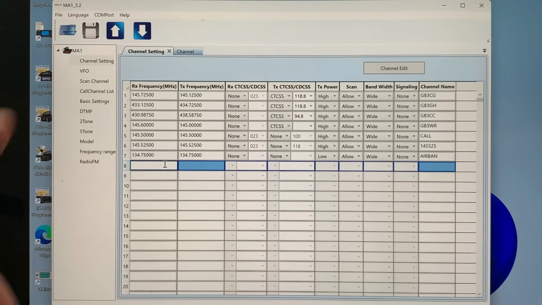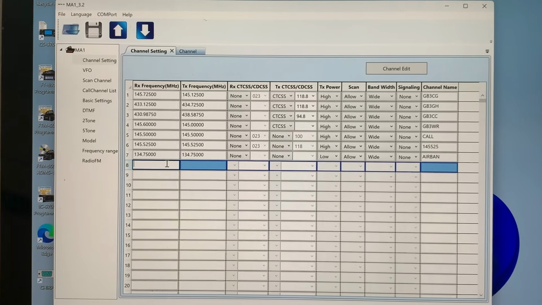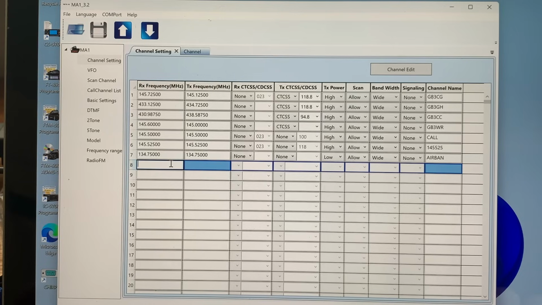I know I've already got it in, but let's repeat the Gloucester repeater. So the receiving frequency for my radio is 145.725, and the transmission is 600 kilohertz below that. It's easier to write it in as a value than it is to do the offsets, I found. So 725 then becomes 125, minus obviously 600 kilohertz.